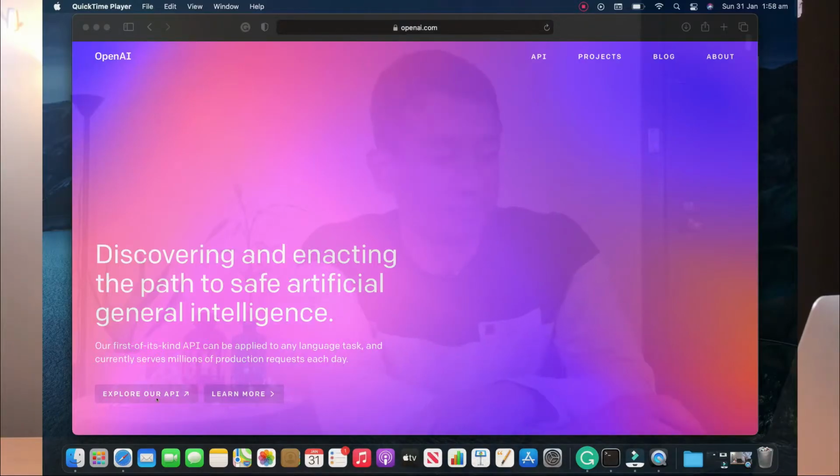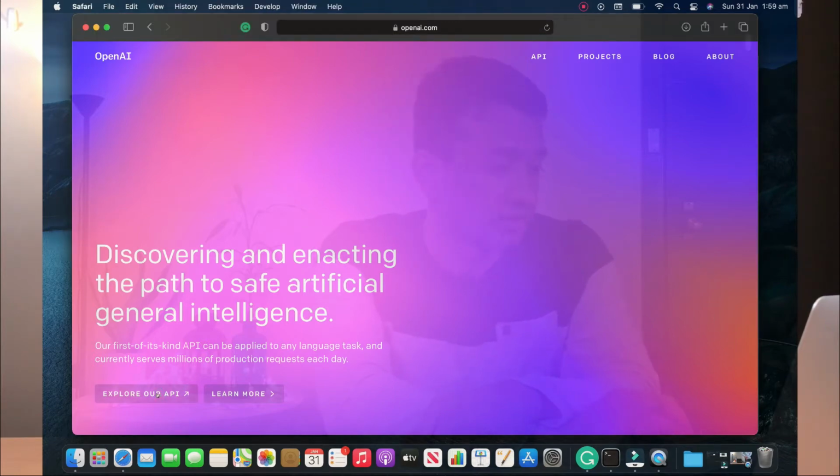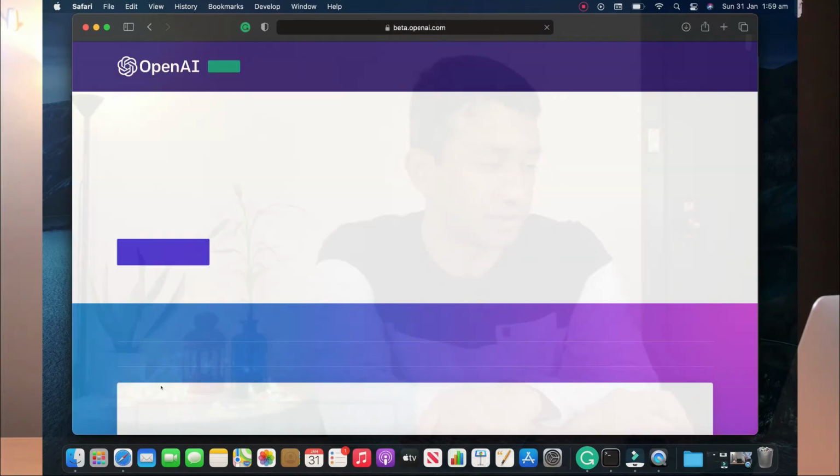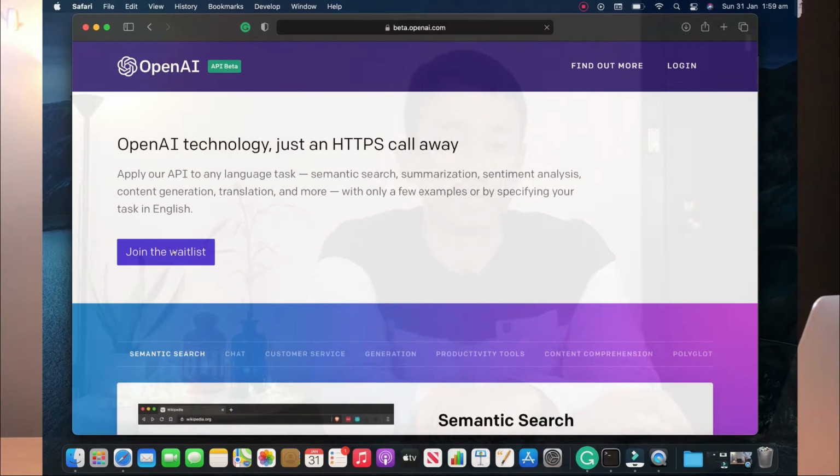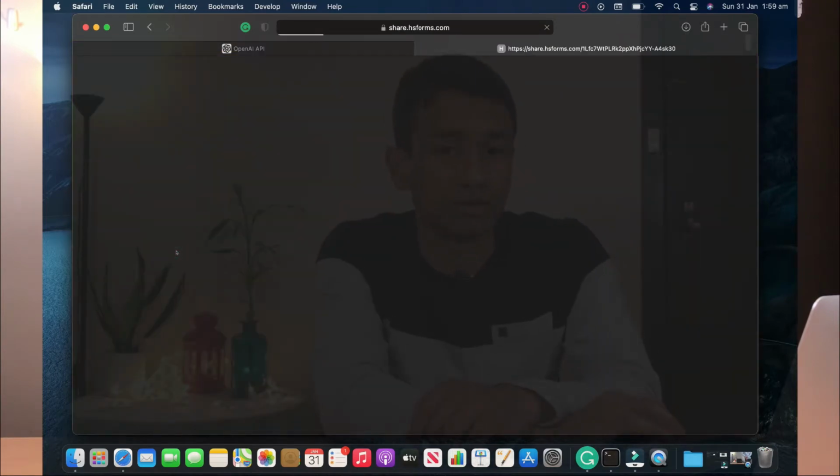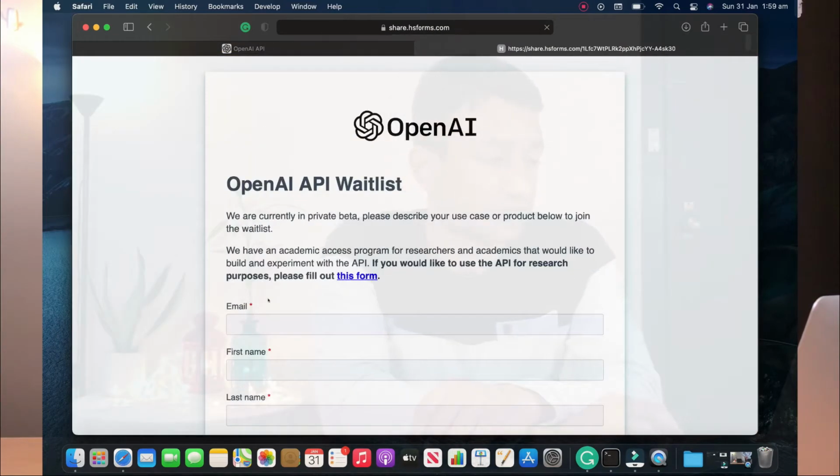Okay, now let's see how to get access to this amazing API. Go to the OpenAI website, and as you see on my screen, click on Explore Our API. This will take you to the page where you can join the waitlist. So you need to click on the join the waitlist button, and you need to fill out a small application form. This is the application form that you need to fill.